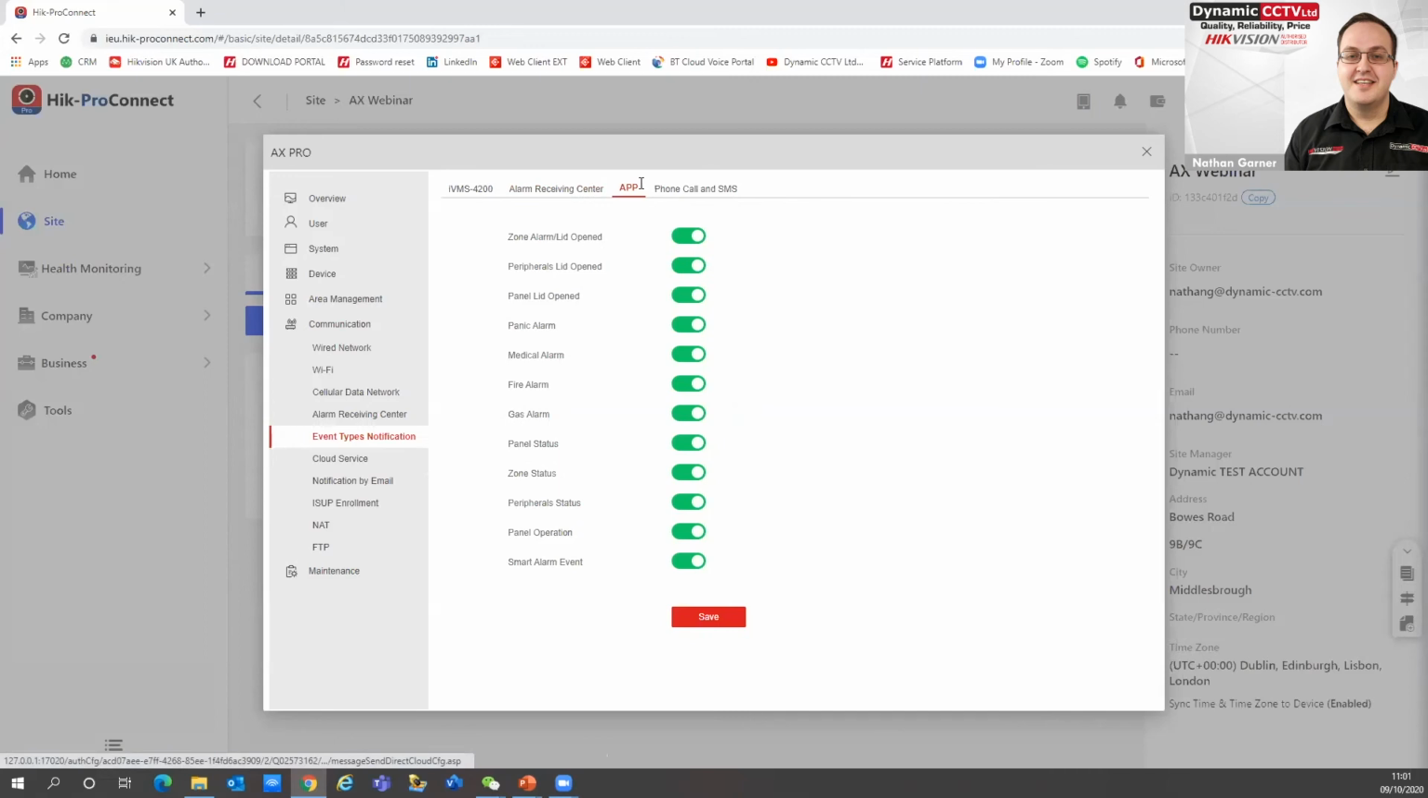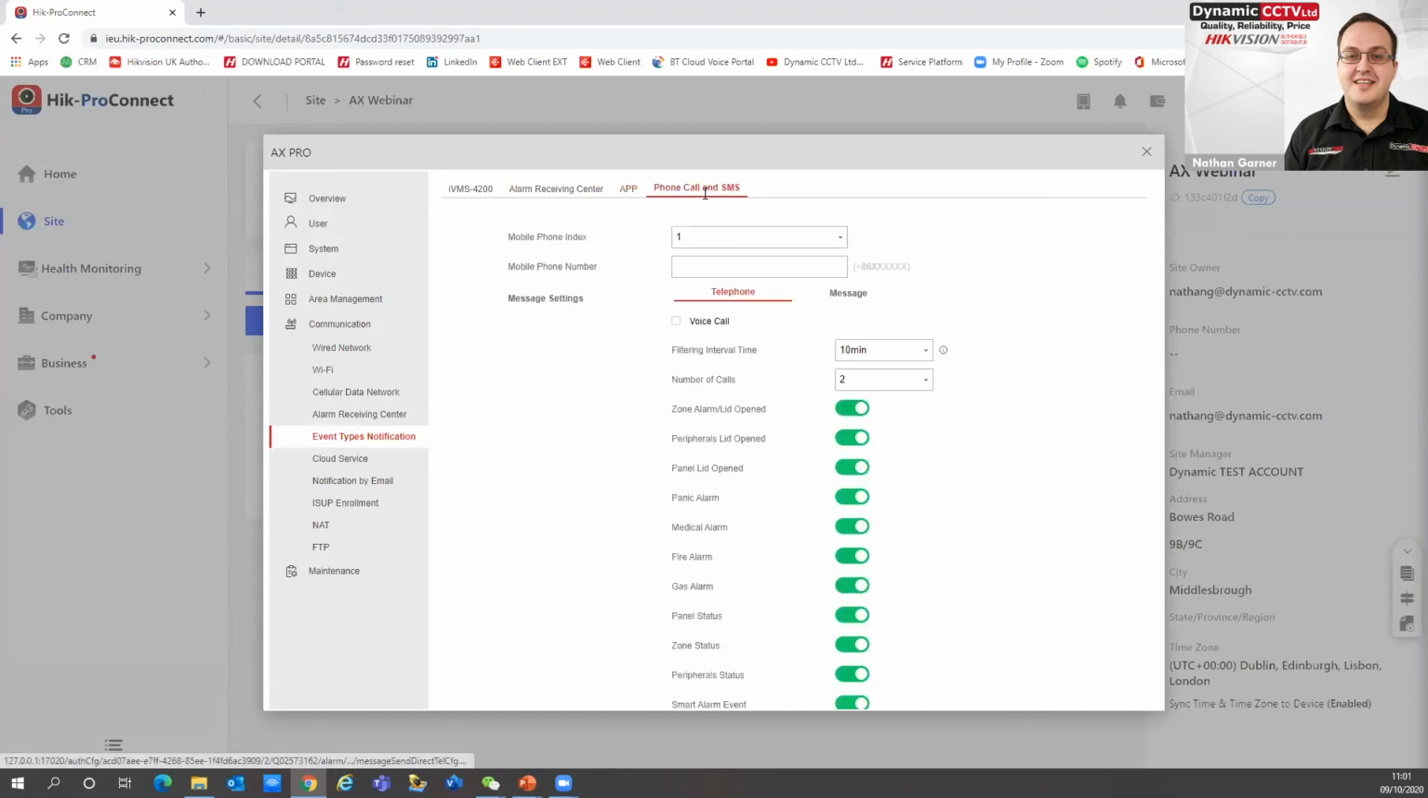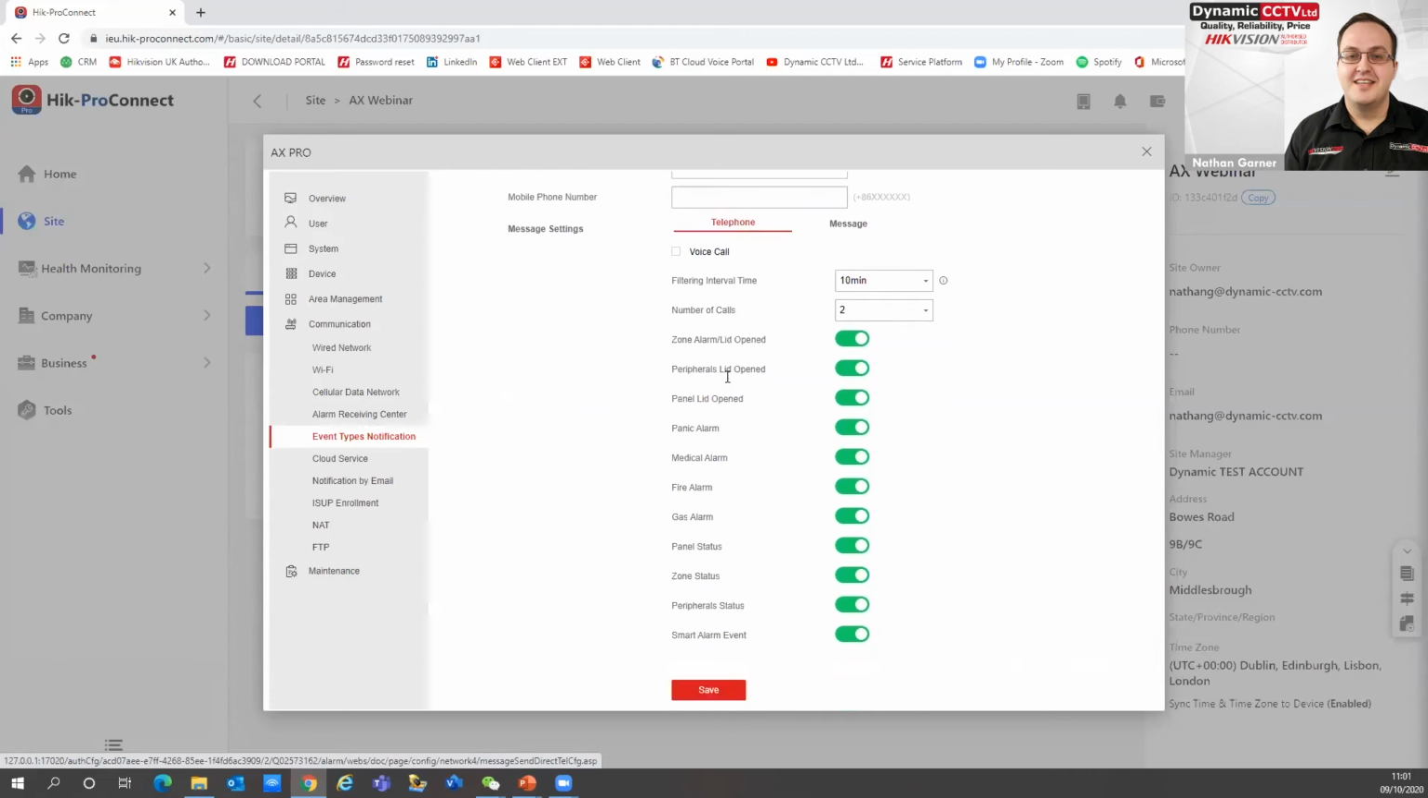With the apps, this would be to HikPro Connect and HikConnect. So we might not want to receive events when the panel lid's open. We can go ahead and turn that off in the system. And we can also configure the telephone and SMS message through the web front end of the actual AX Pro unit in here. So if an alarm's triggered, it can actually ring through to a specific number using that option there.